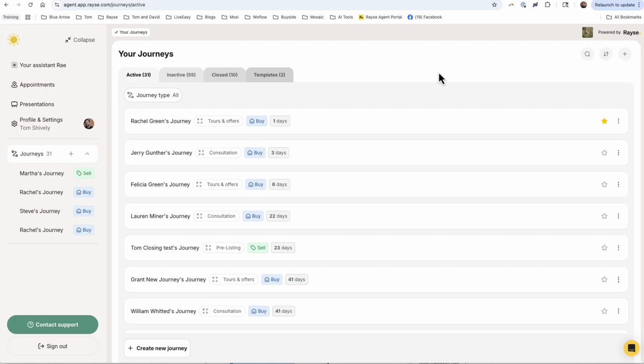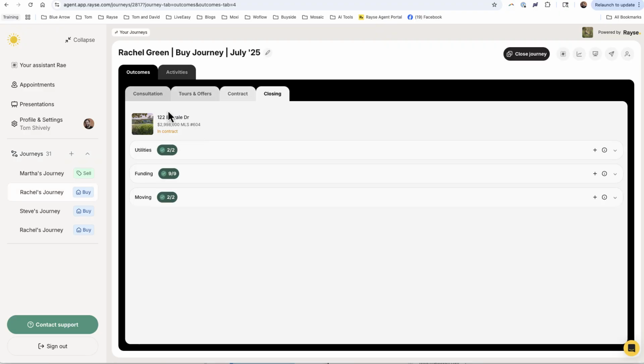So we've seen how to work the journey, and we've used Ray as our assistant throughout this journey. So let's imagine that we got to the end of that journey. So let's go back to Rachel's journey here. And let's say we got through all 4 steps, all of the milestones, outcomes, everything that we've done for our client, and we're ready to close. This is what it looks like.